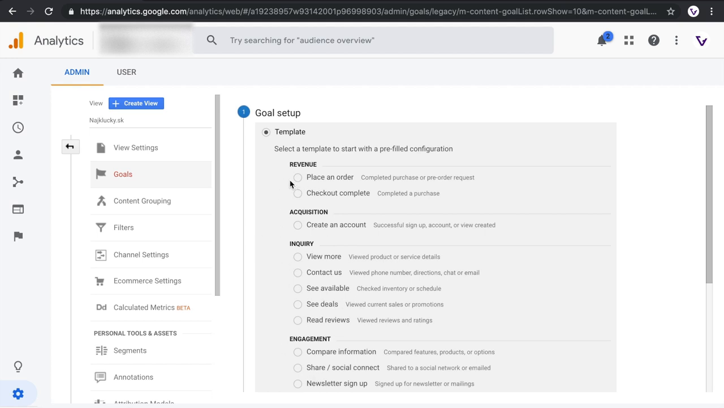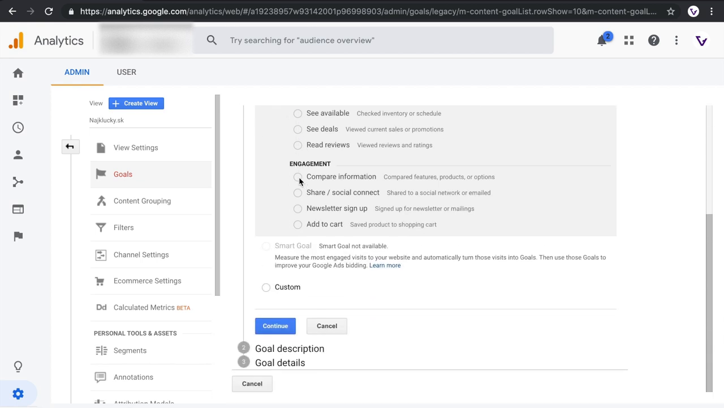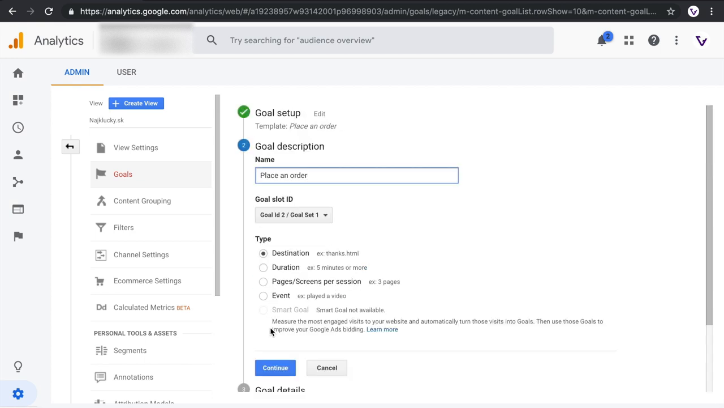And here, just for example, check the revenue, place an order, and we click continue. You can change the name to one more suitable for you, or you can leave it like this. This goal slot ID is just another ID by which you can find the goal. And here you can choose the type. The best way, in my point of view, is to choose the destination.